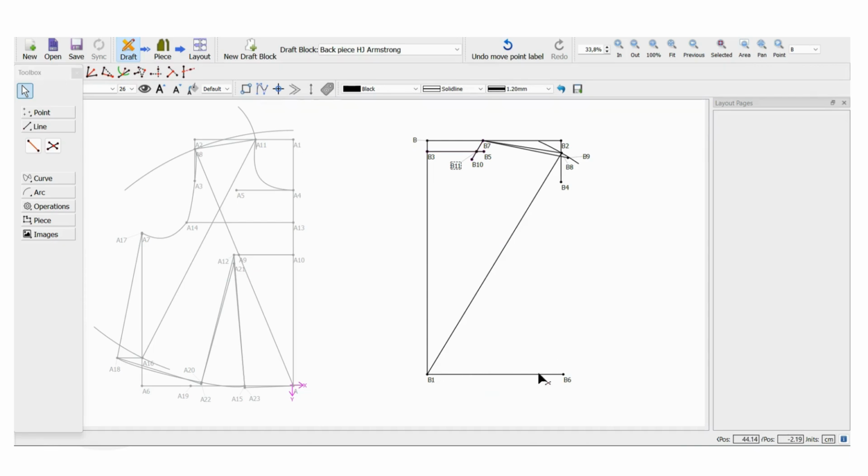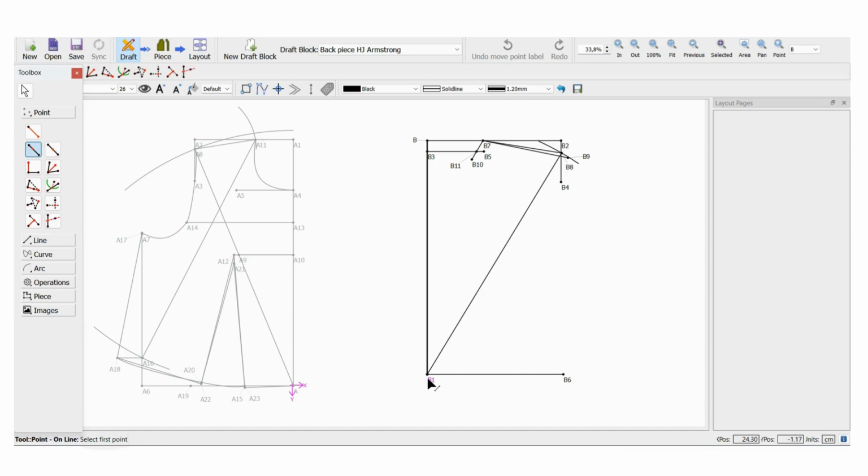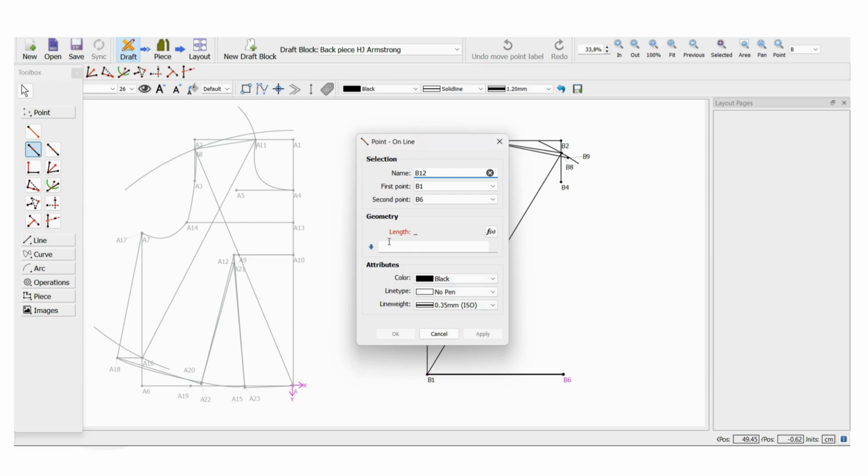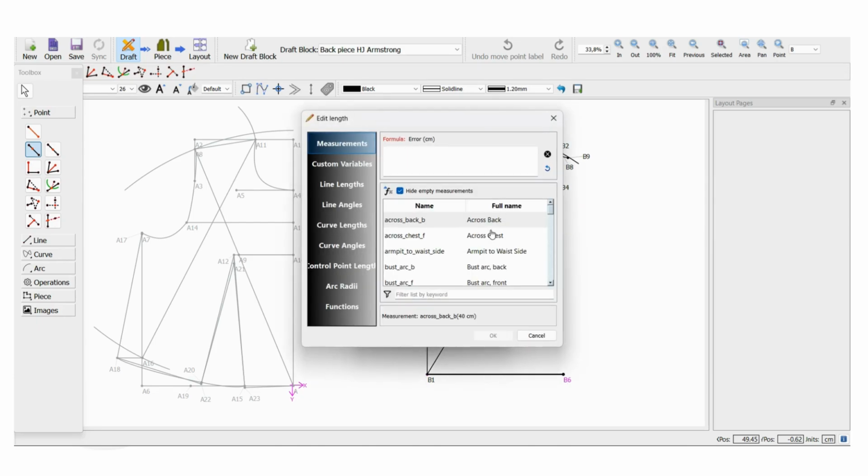The next thing is for us to create our first start point. So to do that, we will now go back to point. We'll be using this point on the line, and we are starting from B1 to B6, and that is going to be bust point to bust point divided by 2 minus 0.5 inches. Bust point to bust point divided by 2 minus 1.27 centimeters. That is 0.5 inches. So we look for bust point.